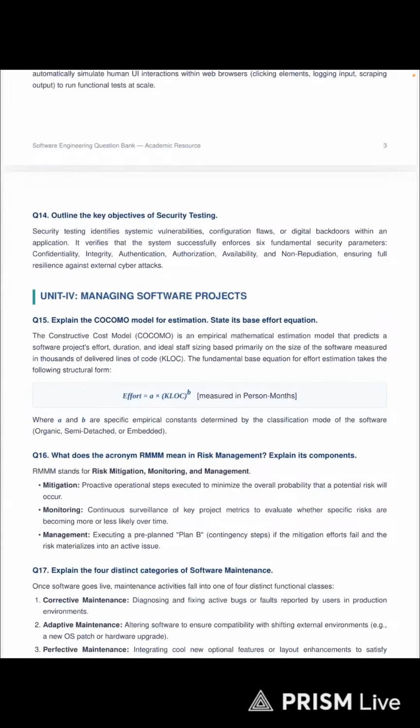project's effort, duration, and ideal sizing based primarily on the size of the software measured in thousands of delivered lines of code, KLOC. The fundamental base equation for effort estimation takes the following structure: Effort = A × KLOC^B, where A and B are specific empirical constants determined by the classification mode of the software: organic, semi-detached, or embedded.